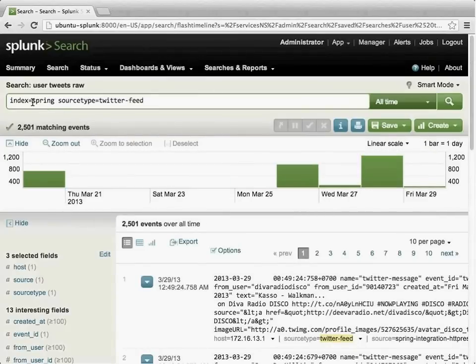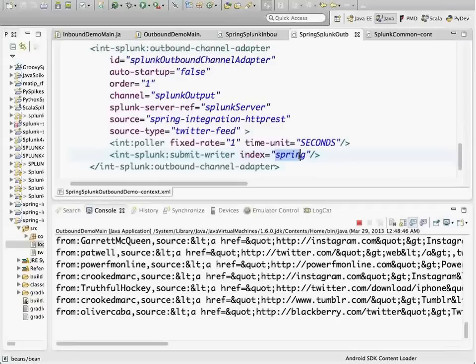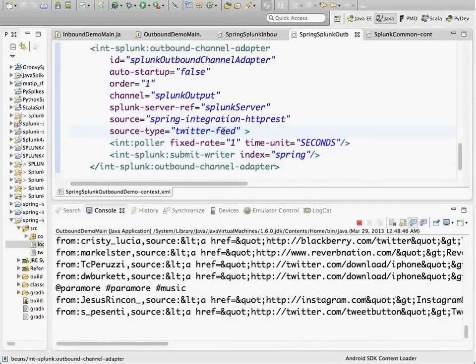So I've gone and looked in the Spring index for all the source types called Twitter feed. And as you'll see over here, I've told Spring that I want my events to be written into the Spring index with a source type of Twitter feed. So I've used that metadata to narrow down my search.